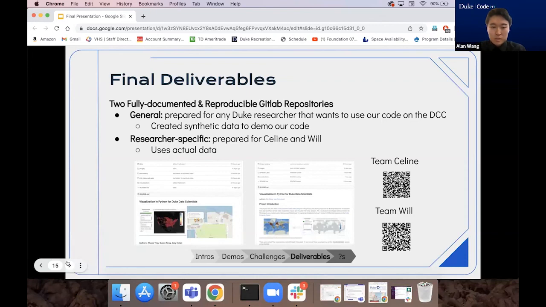And then the researcher-specific GitLab repositories have been prepared for Celine and Will, our researchers, and this uses the actual data. So as you can see, these animations show a little bit of what the front page of our GitLab repositories look like. And if you're interested, we have the QR codes for the general GitLab repositories in case you want to check those out.